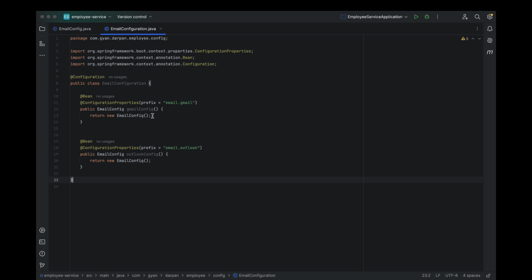application.yml or application.properties. Here's the magic. By defining two separate beans, email config for Gmail and Outlook email config for Outlook, and assigning a unique prefix to each, email.gmail for Gmail and email.outlook for Outlook, Spring automatically knows which configuration data belongs to which bean. This way, Gmail and Outlook get their specific configuration data injected, and no mix-ups happen. Spring makes sure each bean gets exactly the data it needs, all by itself.